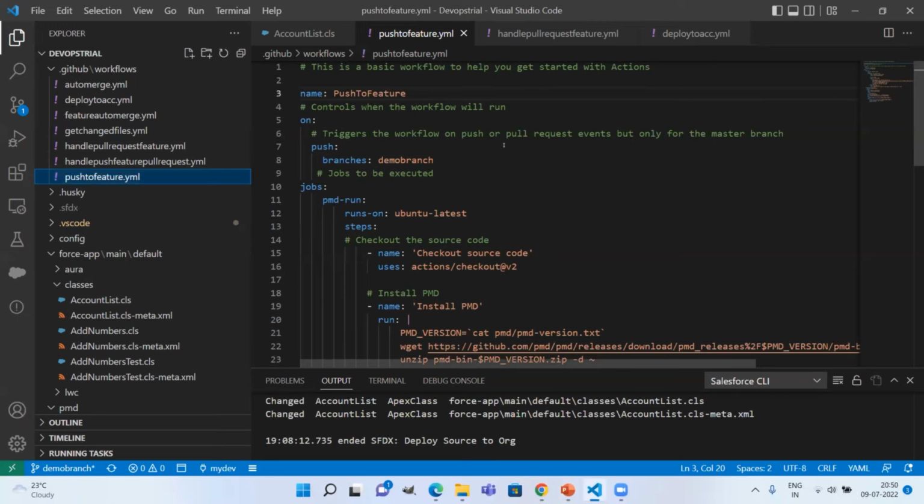This is a structure of a YAML file to support GitHub workflow. There will be a name for the file, and then you are going to mention the event on which this action is going to get executed. So we need to execute this particular workflow when we are performing a push operation to our demo branch. So the operation is push, and the branch in which this is going to get executed is the demo branch. You can see I'm currently connected to the demo branch.